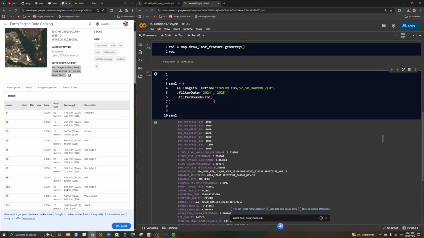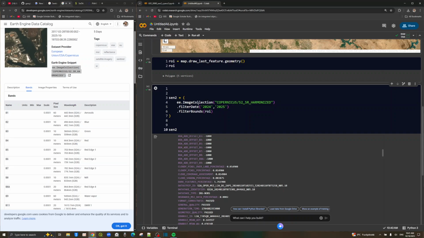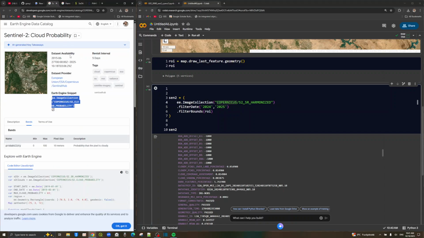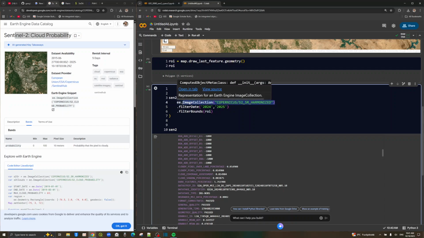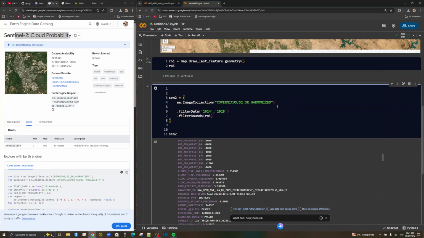So now I'm going to make a link between Sentinel-2 and cloud probability bands. Google developed the Sentinel-2 cloud probability dataset, and this dataset is really helpful, and we can join it to the Sentinel-2 for every date, and then we can get rid of the cloudy pixels easily without any challenge.